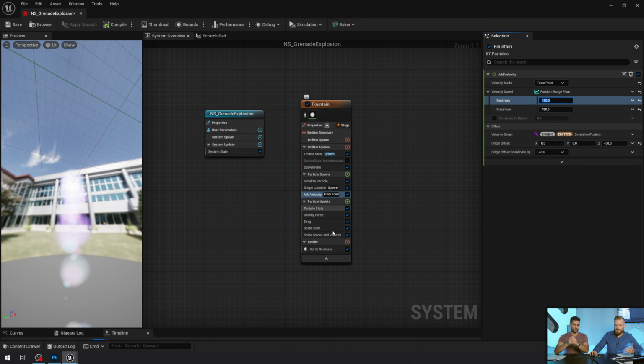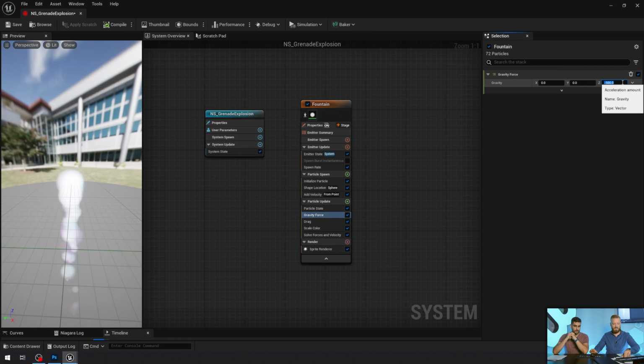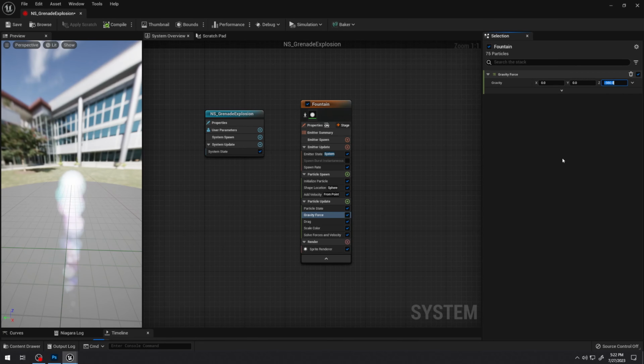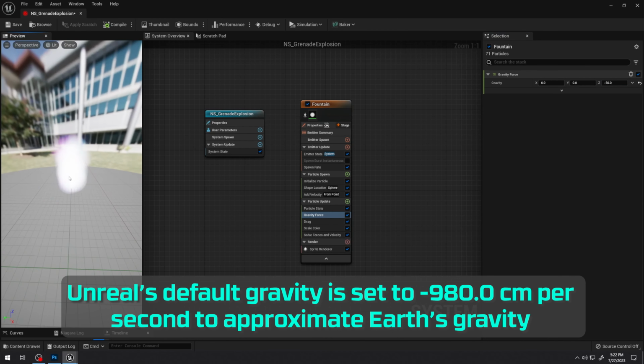And then let's keep going down. We're going to go look at that gravity force. So right now we have gravity set to negative 980. Do you have any idea why they chose that number? No. So Unreal's units are in centimeters, and the actual force of gravity here on Earth is roughly negative 9.8 meters per second. So they're trying to simulate actual gravity for that one, but I can set it to be slower. I can do negative 50, and then you'll eventually see that I'm just slowing this down.